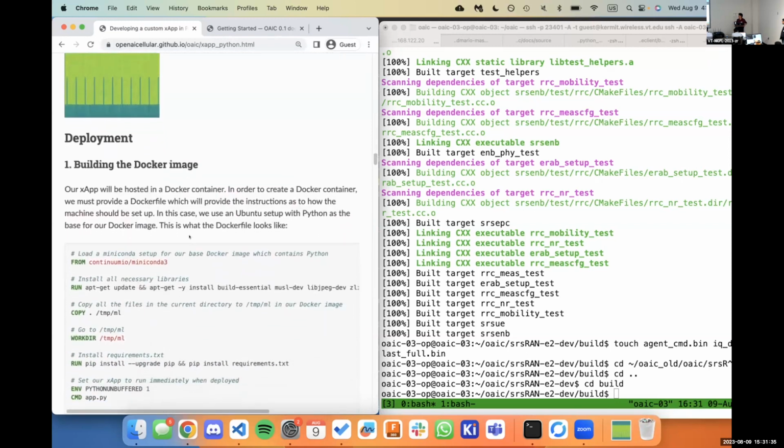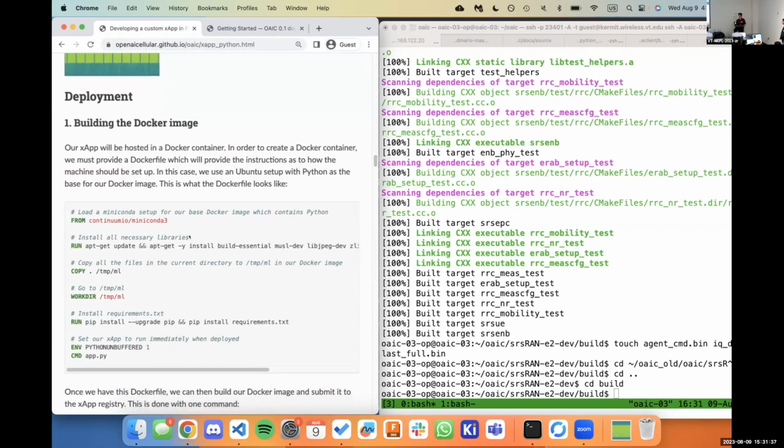So I will start with talking about the deployment finally. We've talked about the xApp and the code, but how do we get it on the RIC? First, we need to build a Docker image like we've done before.